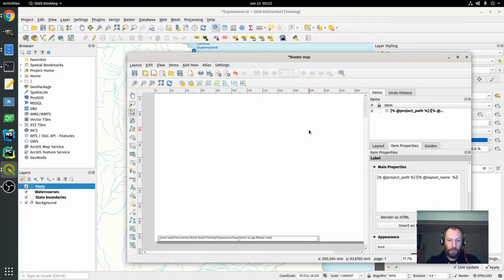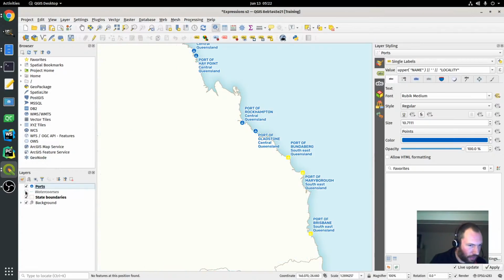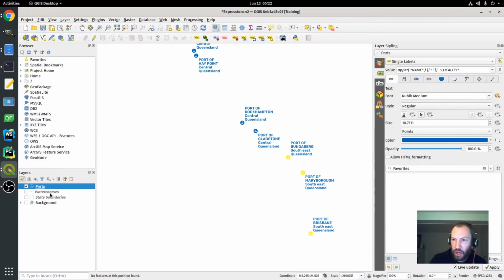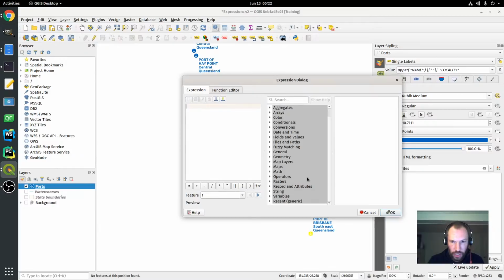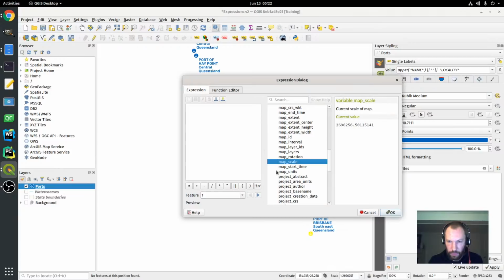Now let's get to some meaty topics. One thing that is important and is actually fantastic about QGIS expressions is that they're context dependent. So I'm going to demo this by, let me just turn off some layers of my map. I'm going to change my ports label here to something a bit strange. I'm going to change this to the variable that's called map scale. So map scale, the variable contains the current scale of the map. 269 is the current value, which matches my scale down there. Let's put that here.